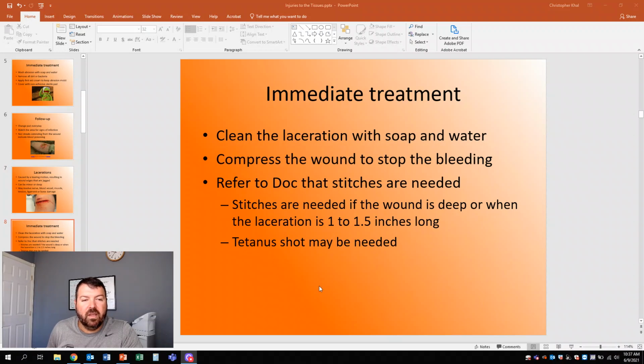Okay, compress it again. Stop bleeding. Refer them. They're probably needing stitches. Anything longer than an inch, inch and a half probably requires stitches. A tetanus shot may be needed as well, depending on whatever it is. I'll let the MD or DO dictate that.